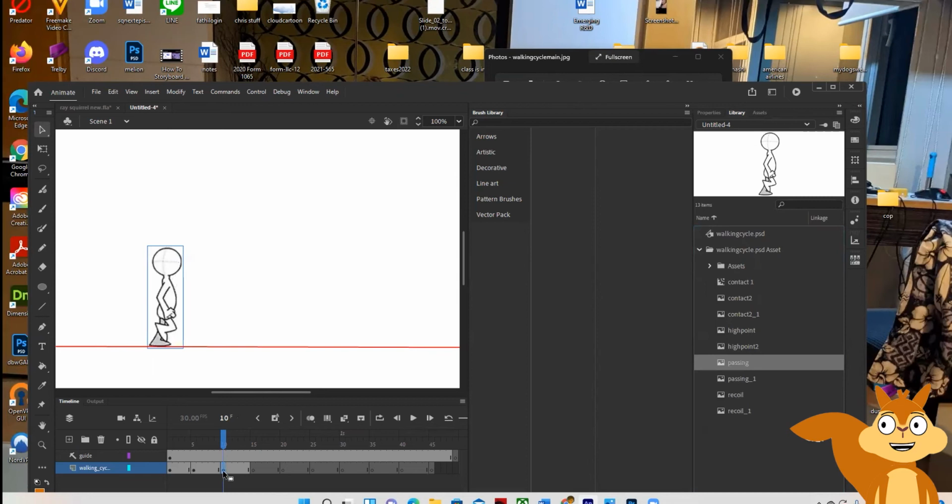and we make sure that he's on the right frame. He's on the 10 frame. Put him in a good position. There he is. Look at that. Look at the animations. You're creating animation already.